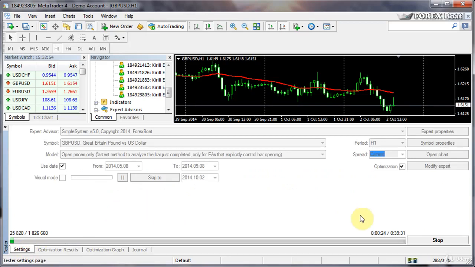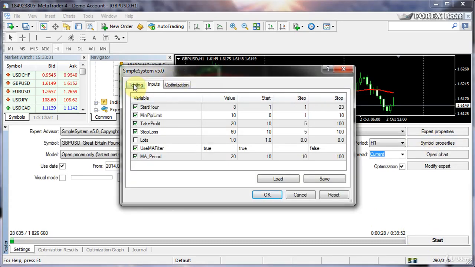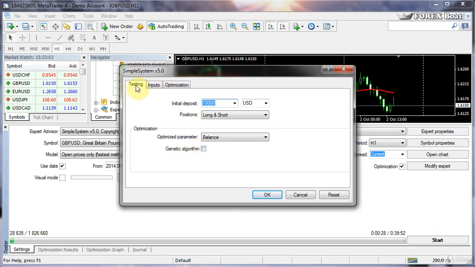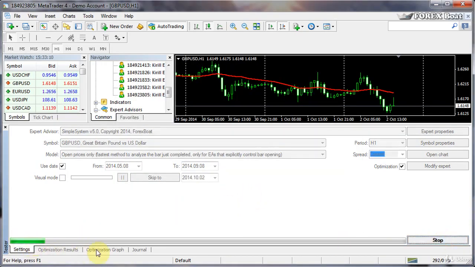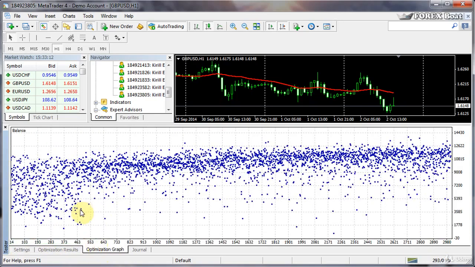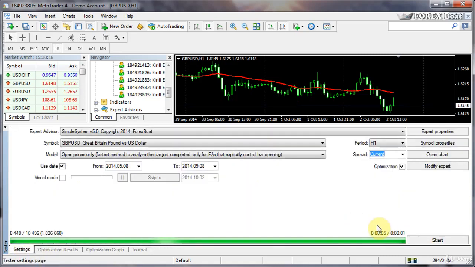So what we're going to do now is we're going to apply the genetic algorithm and see if that's going to speed up the process. So all you have to do is go to the testing tab, click genetic algorithm over here, click OK, and then click start. And what you'll see right away is it's much faster. If you go to the optimization graph, you can see how it's slowly climbing up, getting more profitable. So, and there you go, it's already done.